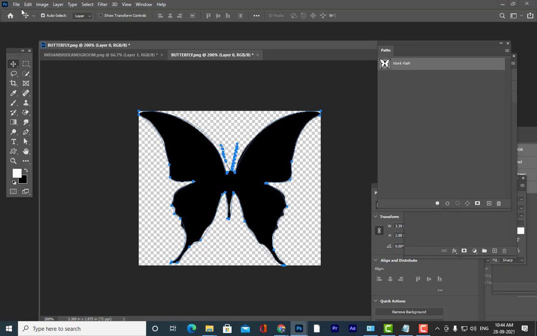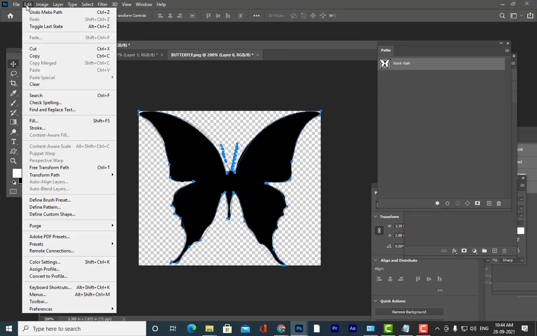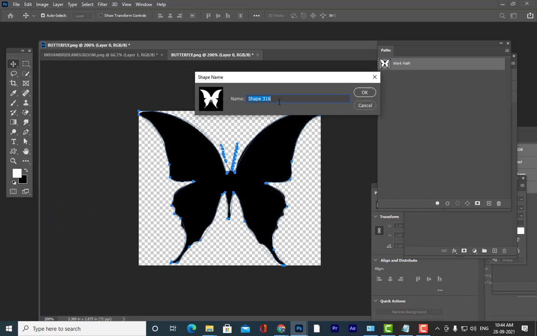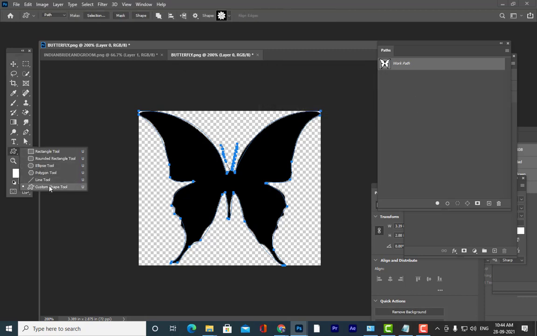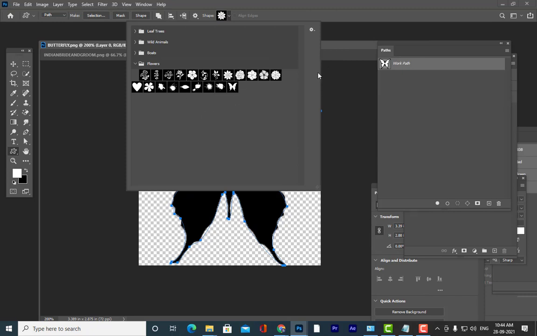Okay, so see here. Go to Edit. I don't know how many of you remember this. I told you this: Define Custom Shape. Did I tell you or not? Define Custom Shape. So like this, we will be saving this butterfly. And we are saving this butterfly to where? To our custom shape tool panel. Here, see here, we got our butterfly. Is it clear, all of you?